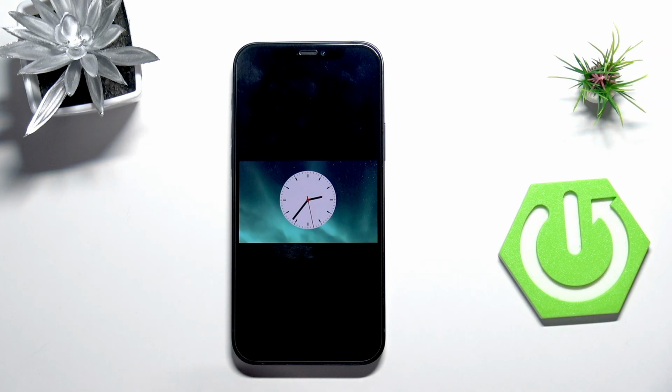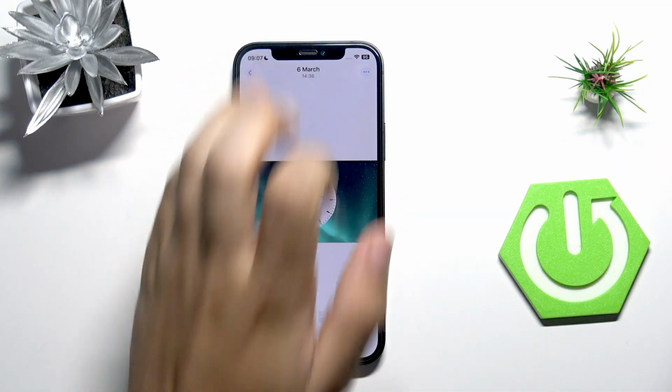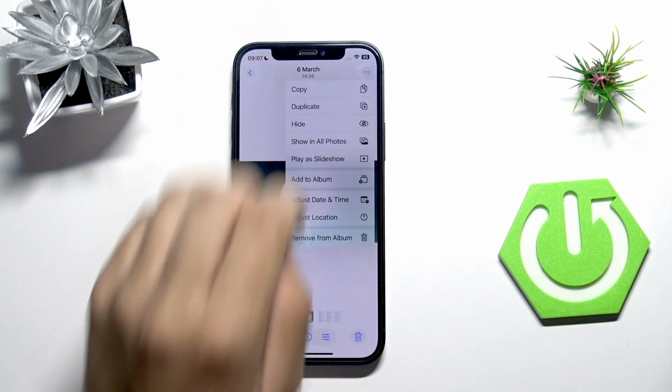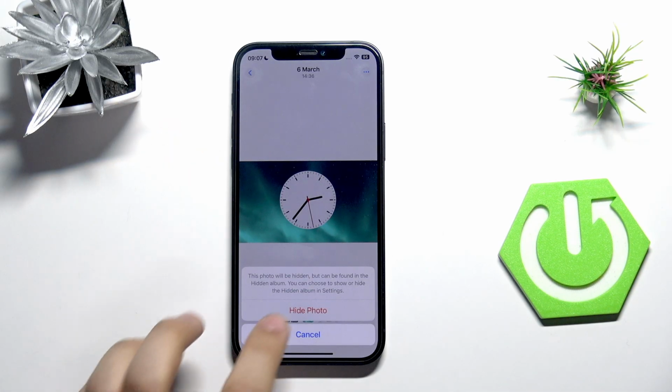I already chose my photo that I want to hide. You just have to find it yourself. Click on these three dots, click hide photos.